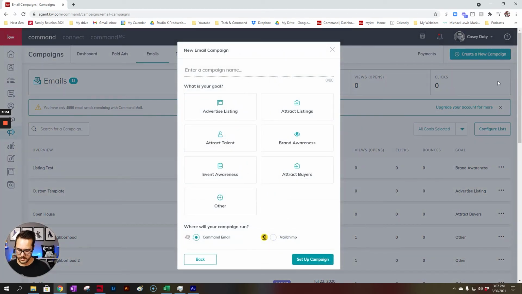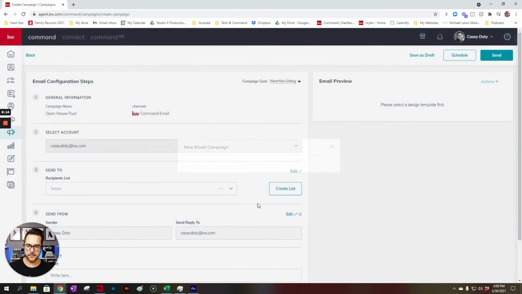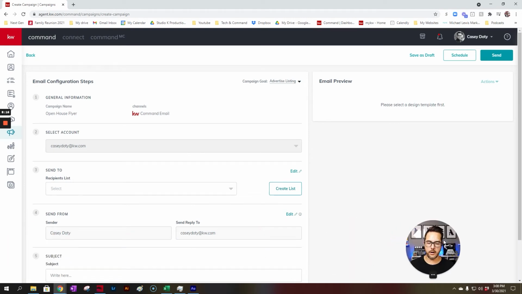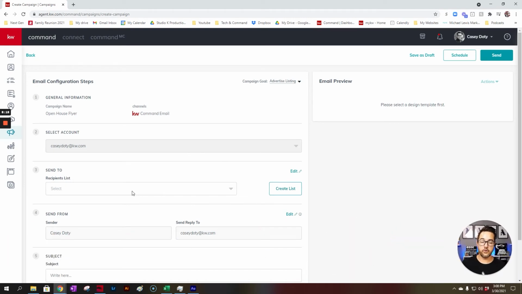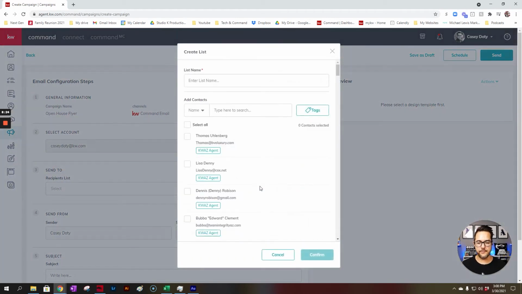We're going to call this open house flyer. So this is just for your purposes. Nobody's going to see this. Same thing with selecting your goal. Nobody sees it. So set up campaign, and now the very important part of creating your lists. So when you're creating your list, that's who it's going to go to. So we're going to create a list. And for this example, I'm going to create a list of KWAZ agents.